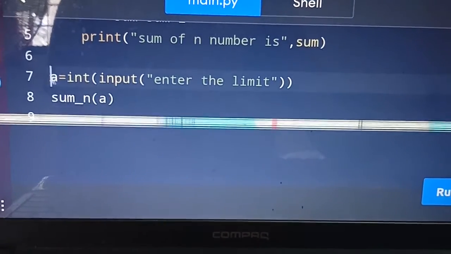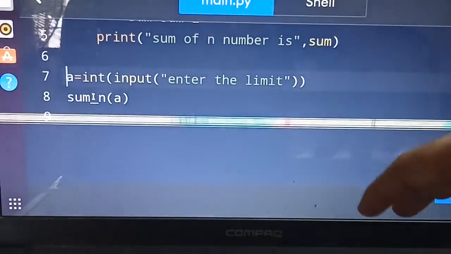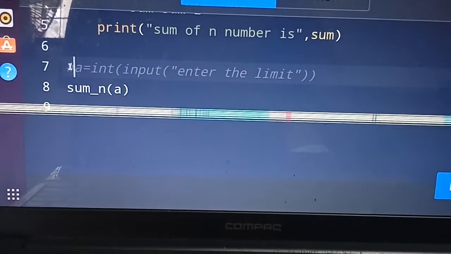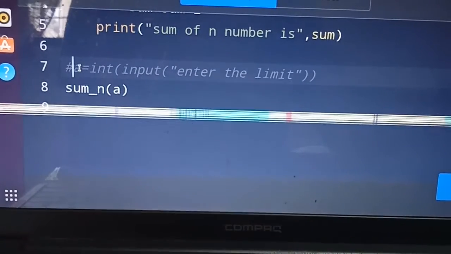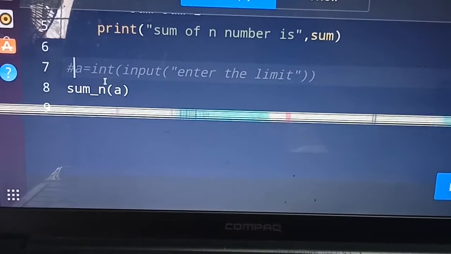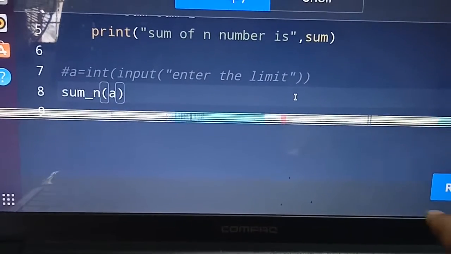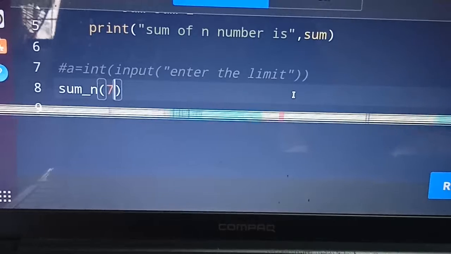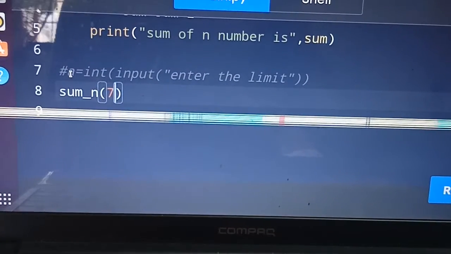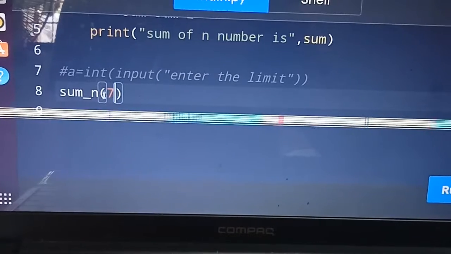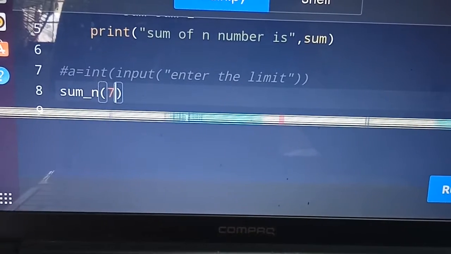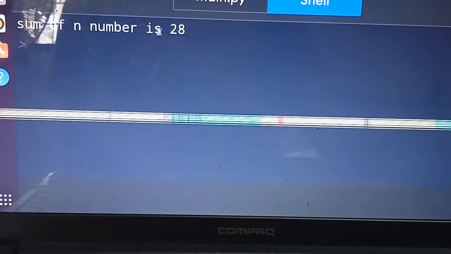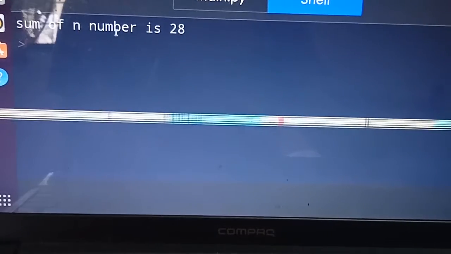So instead of this you can call this function differently. Suppose I am not taking any argument from the user. Now I comment this line. If I use a hash here, this line will not execute. So instead you can pass the argument as a number, like I write 7. This is also possible. In the last example I was passing the variable; here I am passing the value directly. This is another type of function call. So I'm going to run this. The sum of n numbers is 28. So here n is 7.